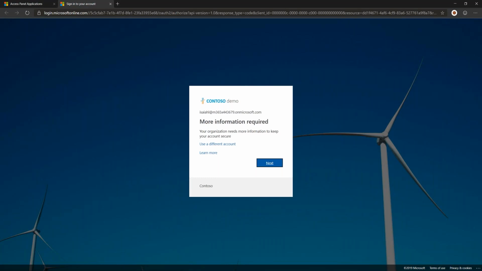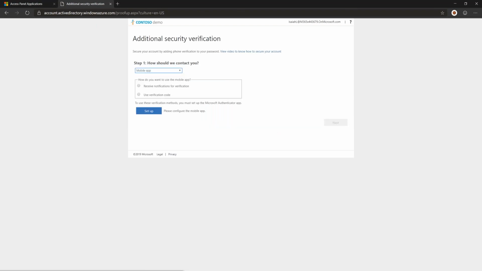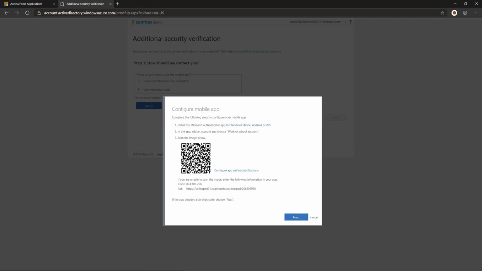As this is the first prompt for MFA, we can walk through the setup experience now. So we click next. We're going to add our authentication phone. We can also do it through the Authenticator app, which is a little bit more secure. I don't want to get into SIM jacking right now, but that is a real concern. We're going to use a verification code. We're going to get set up.